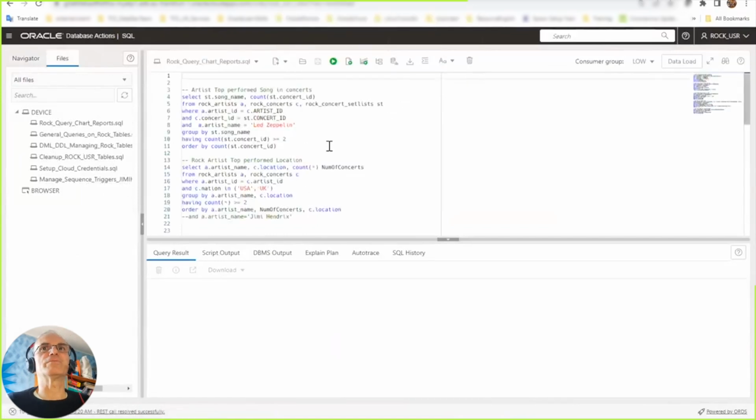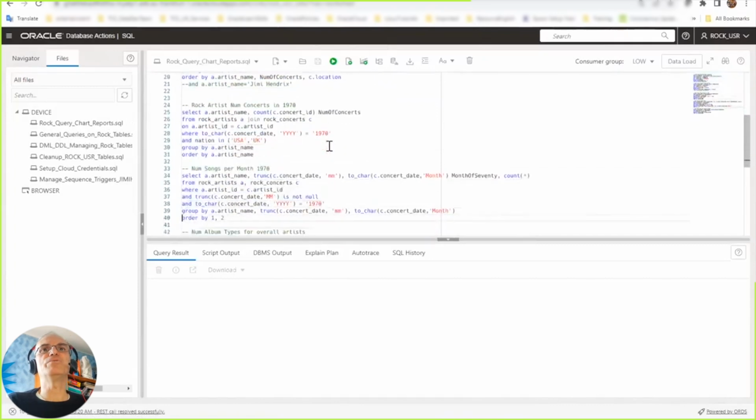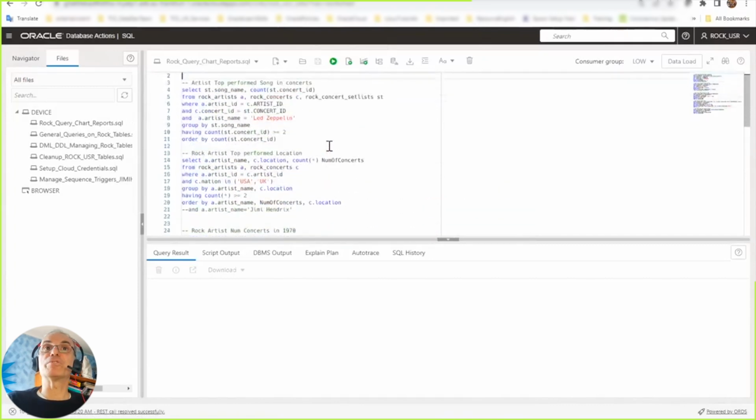As you can see, look at some of this. I already prepared some SQL example scenarios to be used as reports, and especially chart reports. As an example, look at this query. This query is the top performed songs in concerts by a given artist, Led Zeppelin.